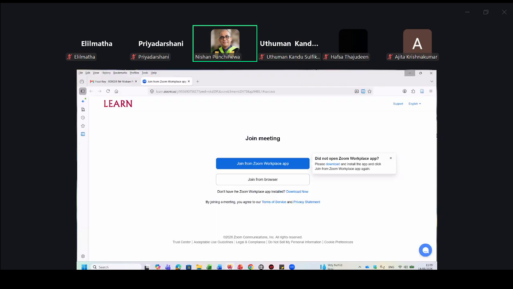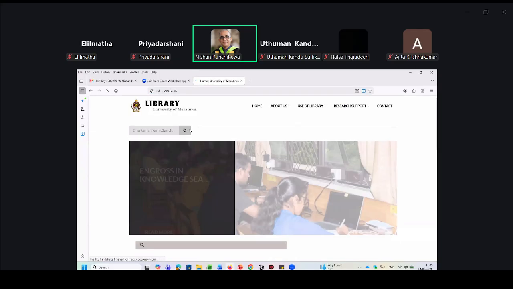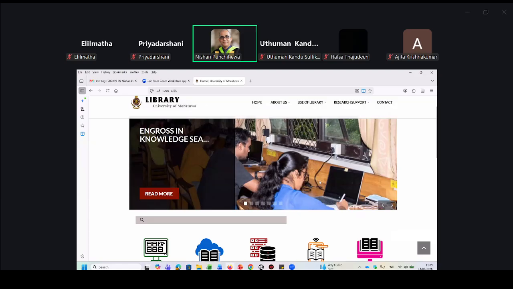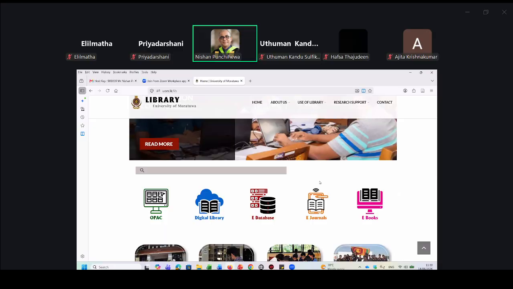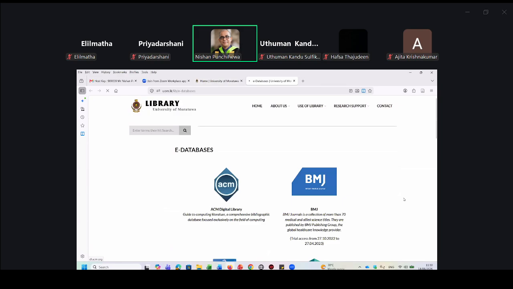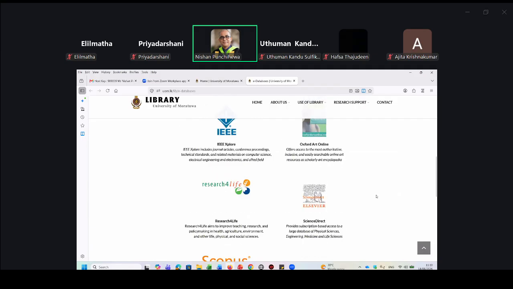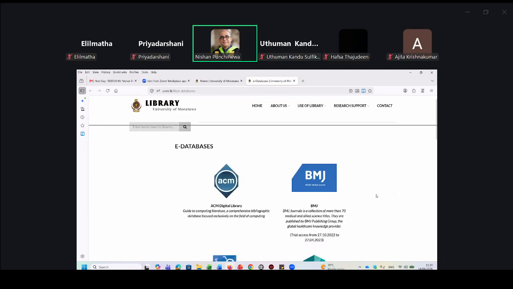I will go to the University of Moratuwa website, right? We are providing some of the resources, right? Earlier we purchased many things, but with time it became difficult. The university is not giving the money to purchase these things, but still we are providing. So these are some of the databases which we had. At the moment, we don't have any, right? We had these databases some time back, but they are not available right now.